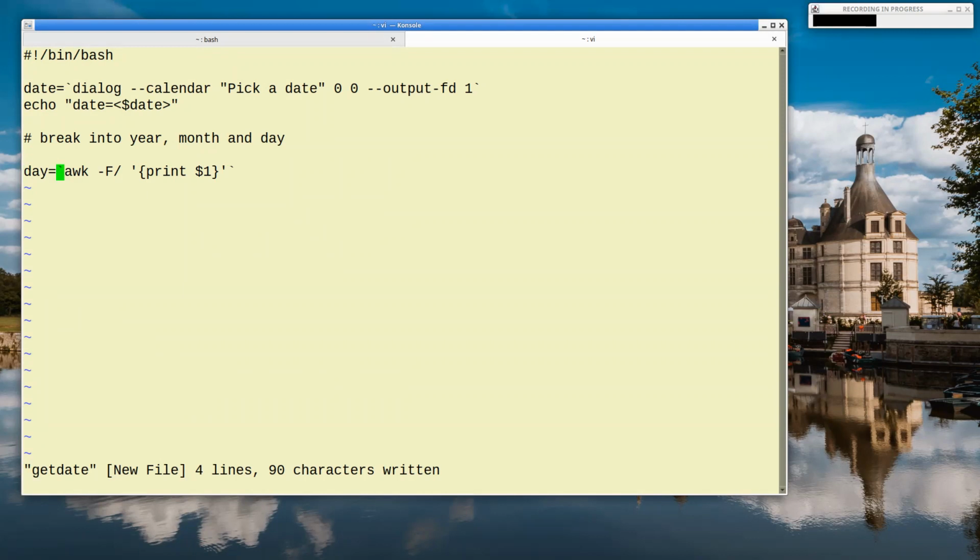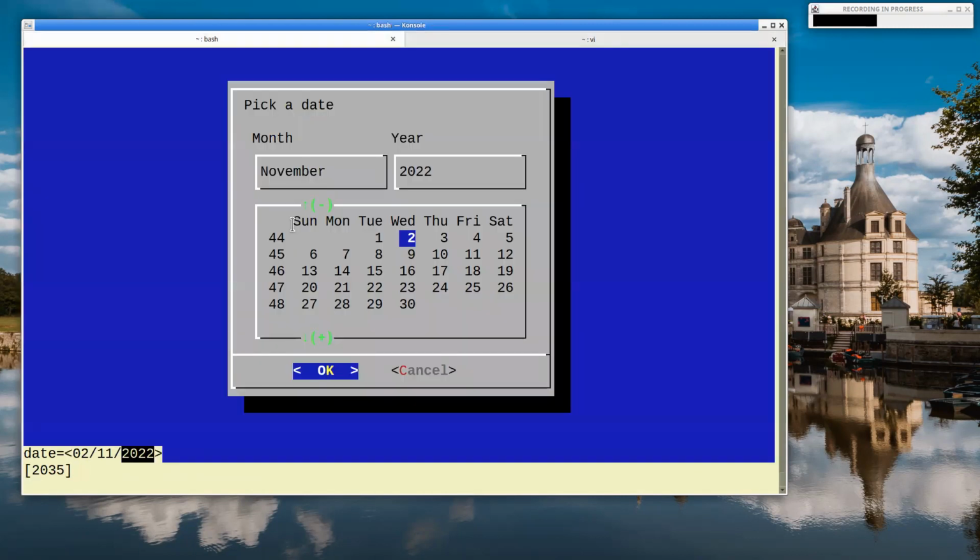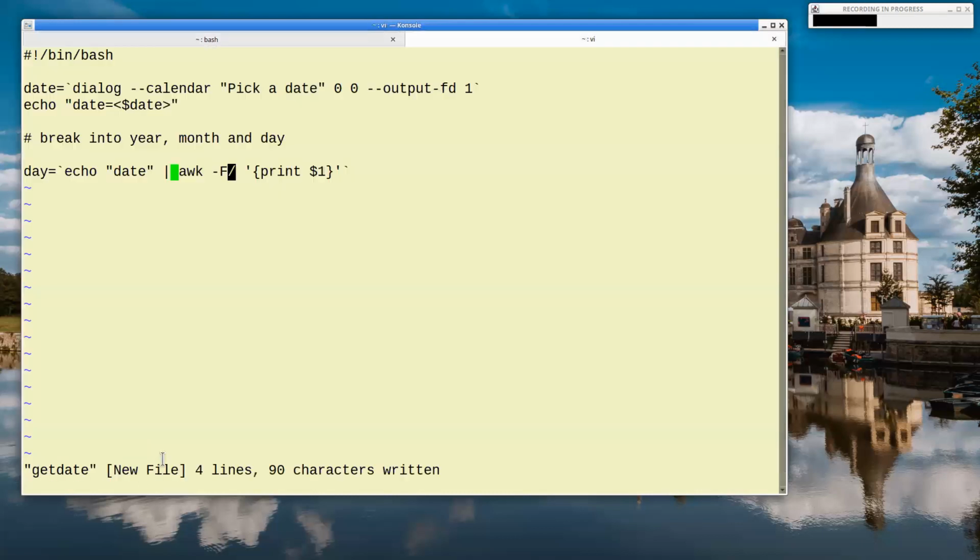So I'm going to echo that date string and pipe that into awk. I'm going to tell awk, hey, let's look for the first field where our fields are separated by slashes. So separated by slashes, first field would be this 02. And I'm going to set day equal to the result of that.